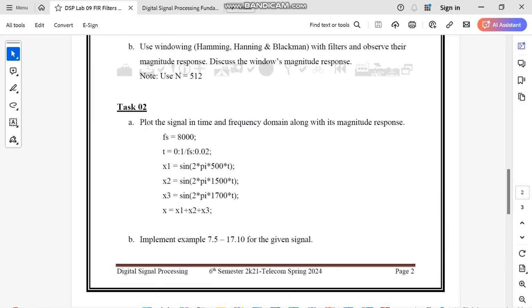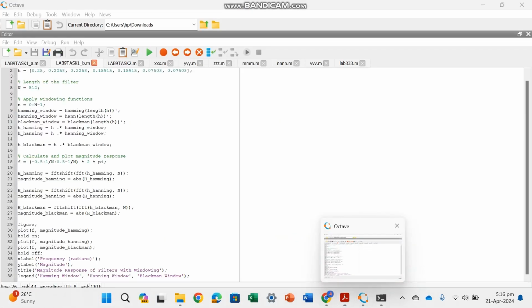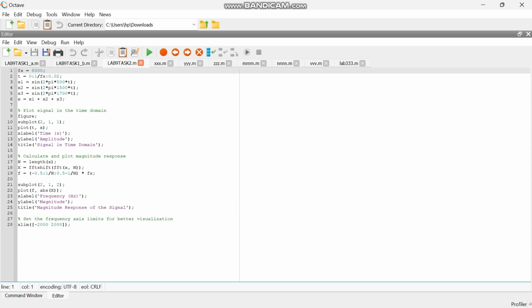Here we are given a signal and we have to plot the signal in time and frequency domain along with its magnitude response. Here, three sinusoidal signals with the given frequencies are generated. The sampling frequency is set to 8000 Hz, and the time vector t is created from 0 to 0.2 seconds with a sampling interval of 1 over fs. The three sinusoid signals are added together to create a composite signal x.